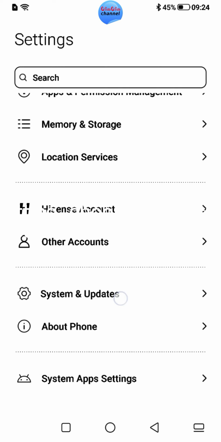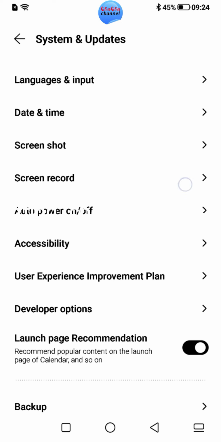Back to the settings, choose System updates. Choose the first button to turn it on.